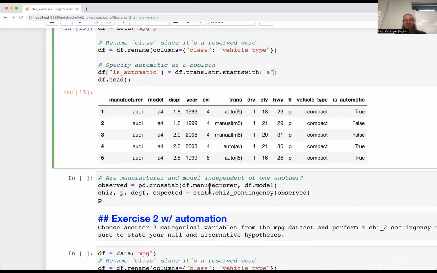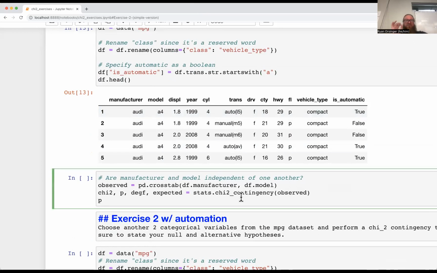So this first example, I want to choose this because it should help with the clarity of what's going on. Of our categorical columns, manufacturer, model, transmission, FL, drivetrain, vehicle type, is automatic, the two that we know are completely dependent on each other, just from domain knowledge, are manufacturer and model. Toyota does not make an Accord, right? Ford does not make a Dodge product or a Ram or something like that, right?